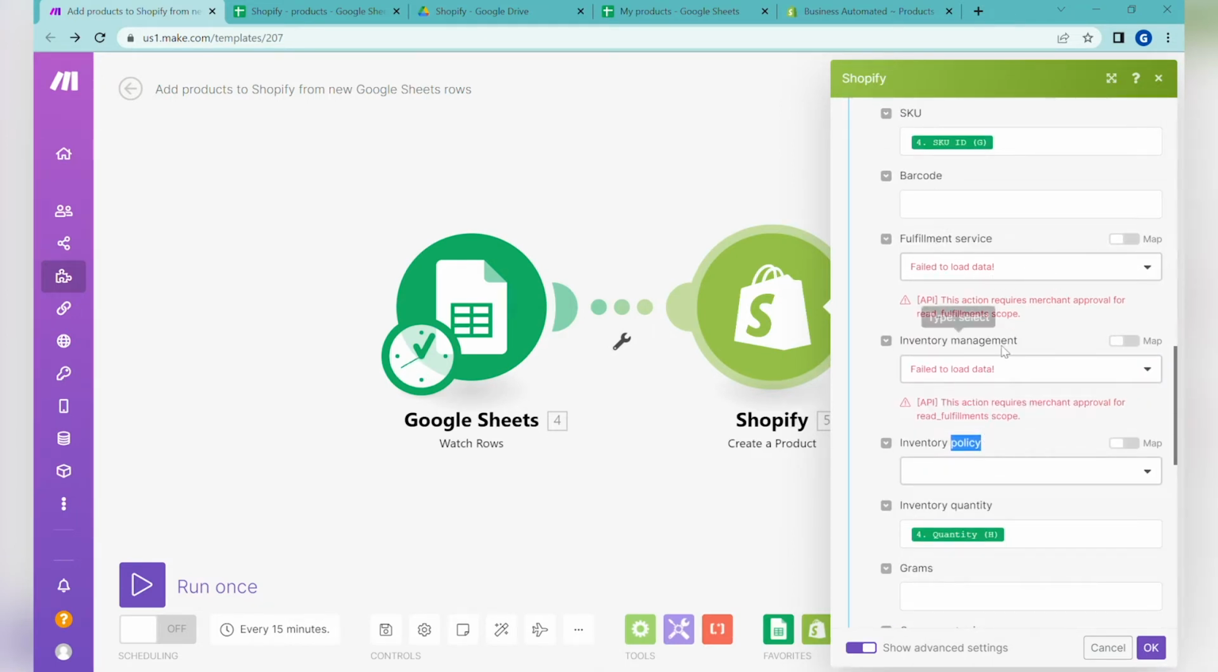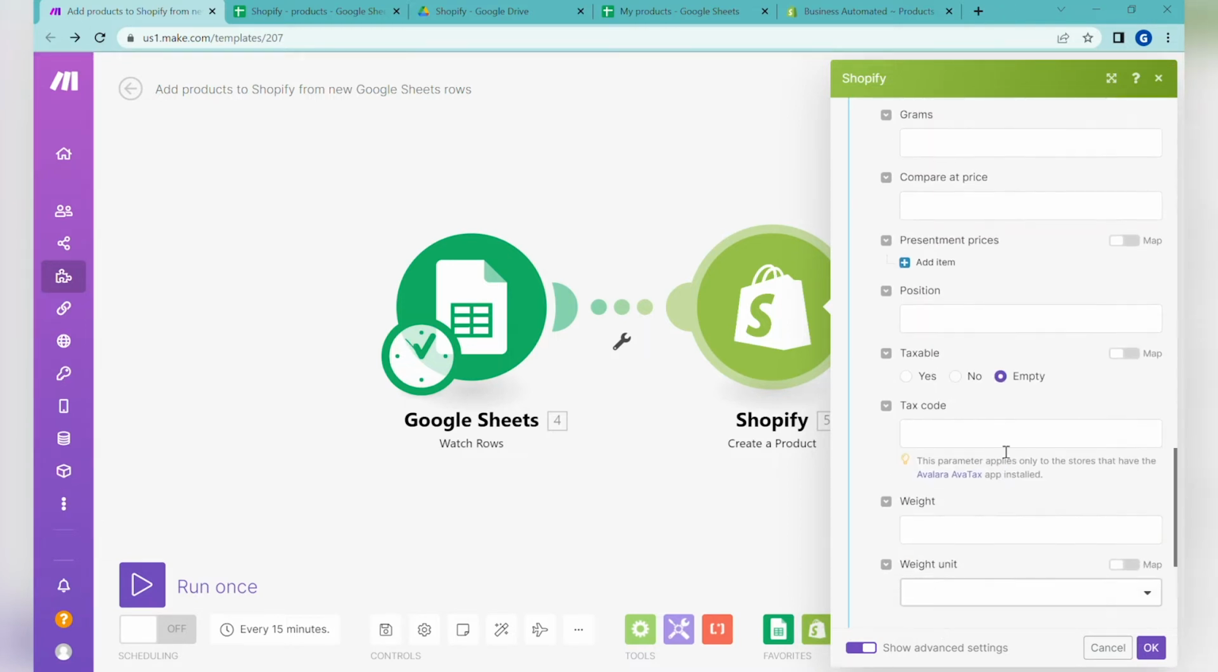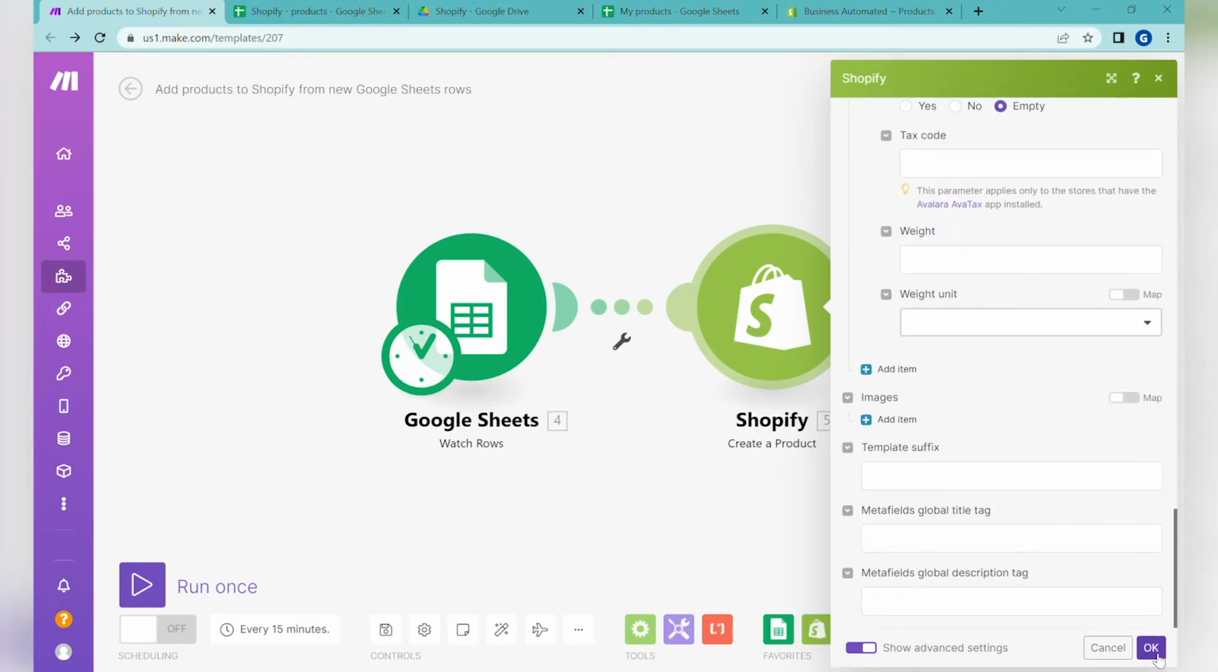All right, we don't have some permissions, but this is not necessary. If you would like to change anything about fulfillment, you just need to select one of those modules about fulfillment, and it will add the permissions there. All right, so that's the basic information.